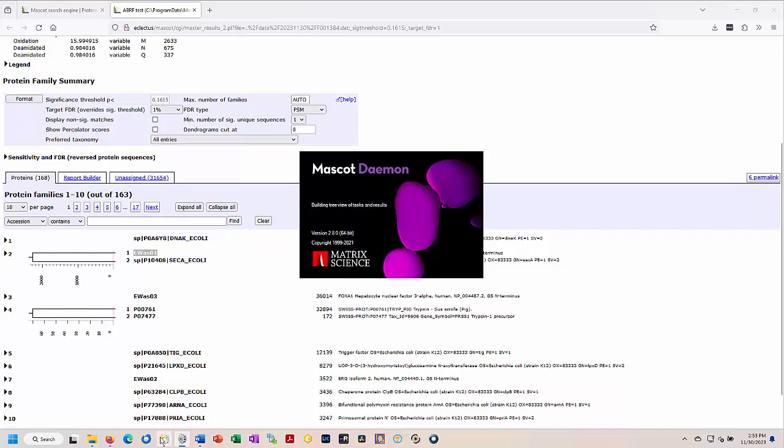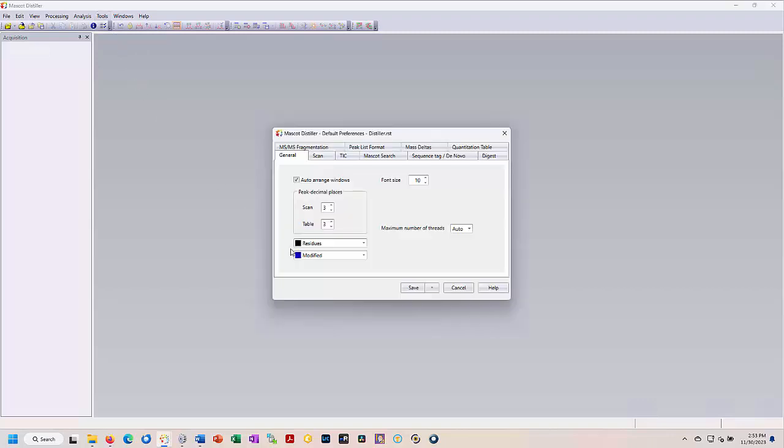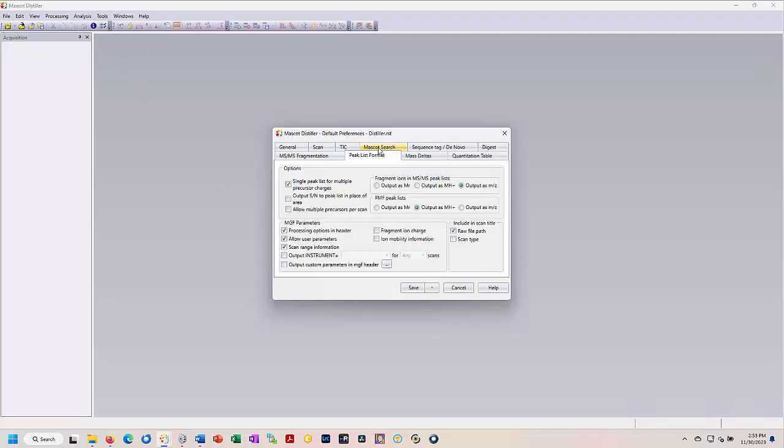There's another change I need to make in Mascot Distiller. So with Mascot Distiller open and without any data file being open, we need to go to Tools, Preferences. And the change I'm going to make here is in the peak list format. When you're processing the raw file and you're using Mascot Distiller as a data import filter, it's going to use some of these settings. What I want to do is make sure that we include the fragment ion charge here. Because the crosslink fragments can be quite large, it's useful if we can calculate it to put the fragment ion charge in the peak list. Mascot will use that information in the search.